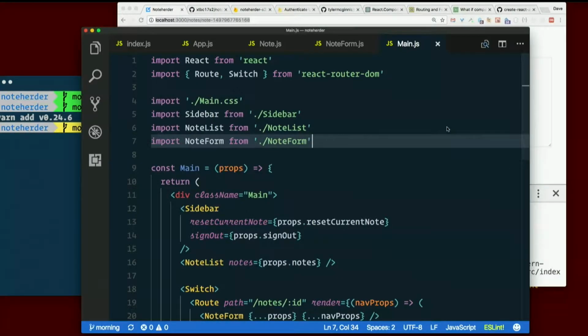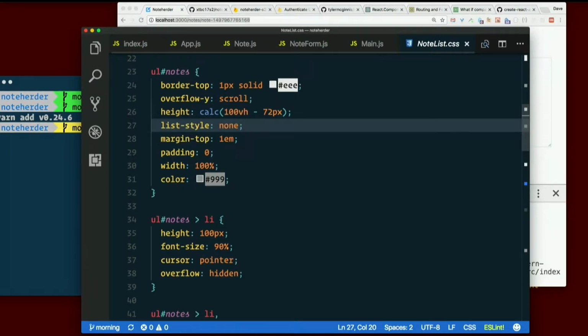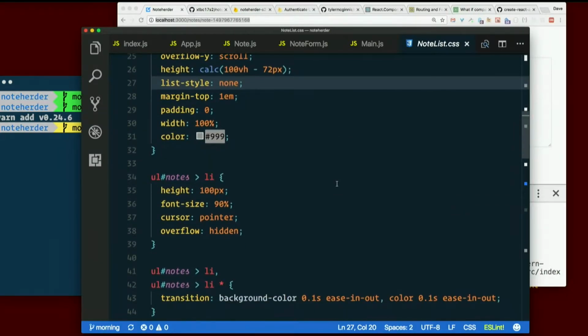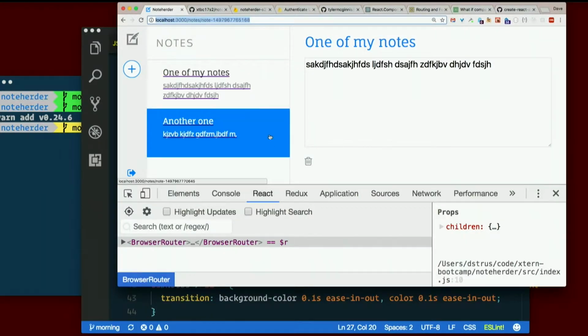Let's look at, I think we didn't have a note CSS, right? Just note list CSS. So it's all going to be in here. So we have all these rules for the LI. Now we have links outside of the LI. Is our border situation working? It looks like we don't have borders on any of them.